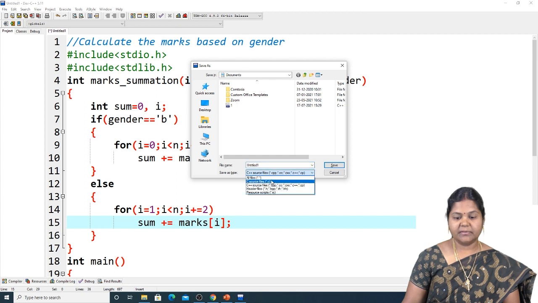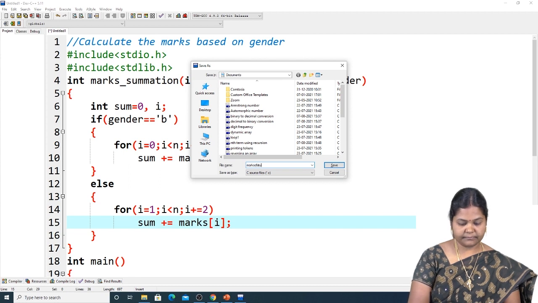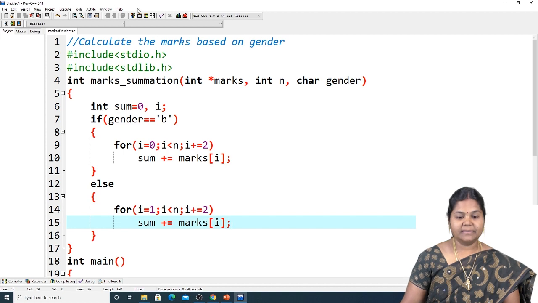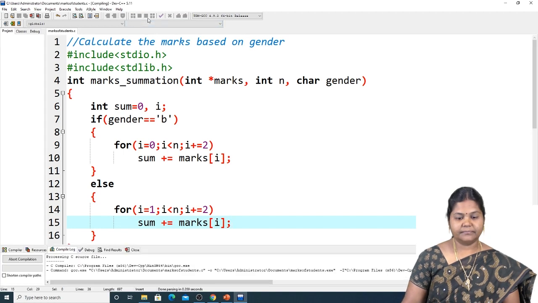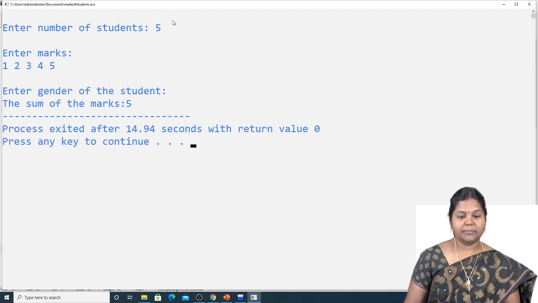Now first save the program. So marks of students. I have saved the program and let us run it. Now here it is asking to enter how many students are there. Suppose n is equal to 5 students. Okay. So we have to enter 5 different marks. So suppose I am entering 1, 2, 3, 4 and 5. 5 different marks I am entering.